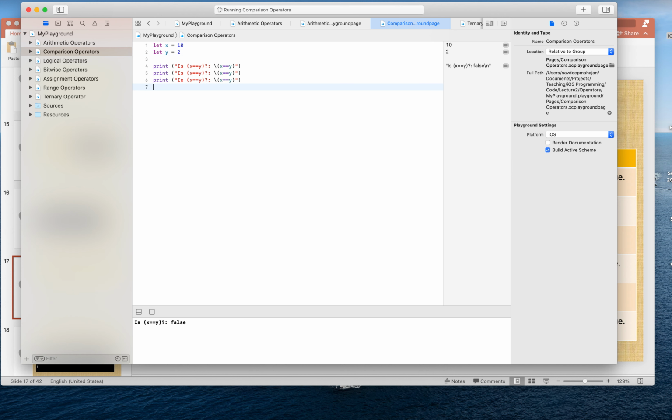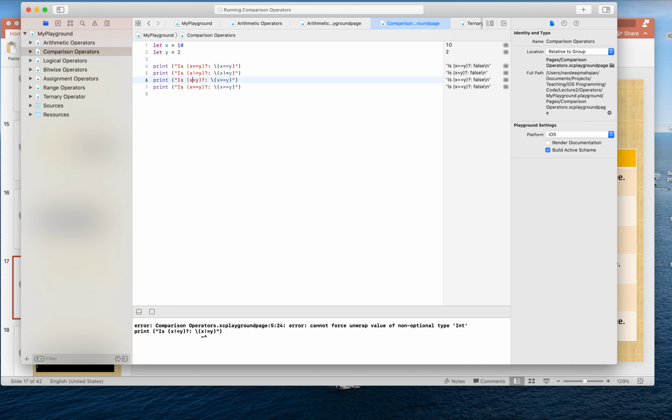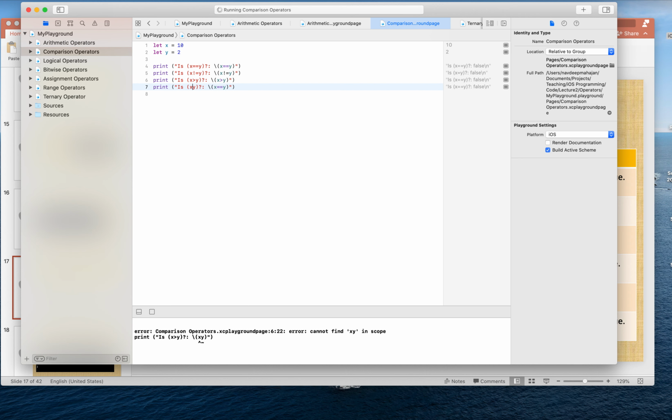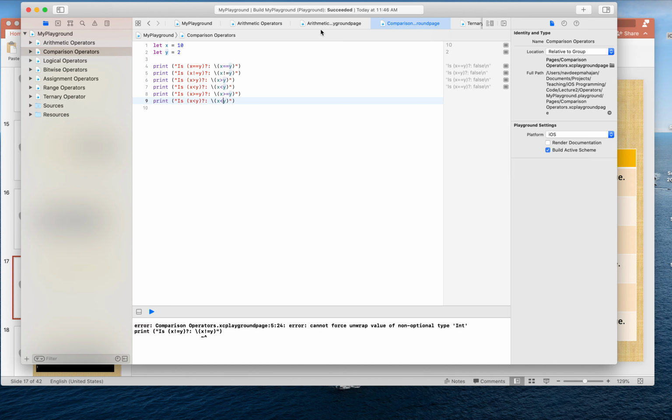Now we can do the same exercise for a bunch of other operators. X not equal to y. X is greater than y. X is less than y. X is greater than equal to y. X is less than equal to y. So a bunch of checks which we have done to make sure that things actually make sense.